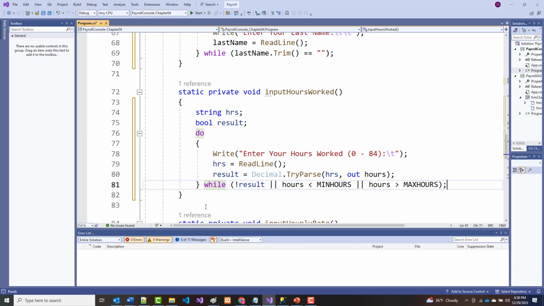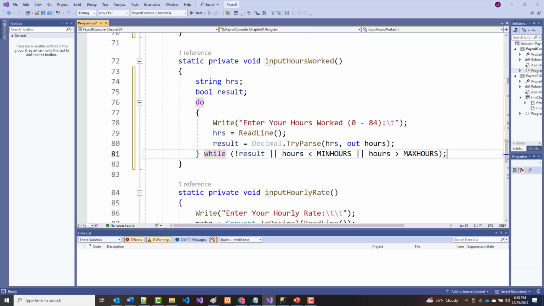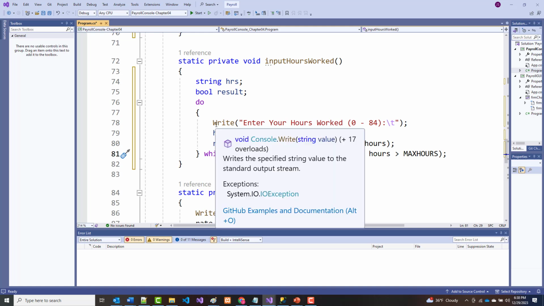Now let's look at this in English. You're coming in here and you're telling the user to enter a value here that's between 0 and 84. And then they're putting it in. So let's say they put in hello. Then you're going to try to take hello and put it into a number which isn't going to work. So this will be false. So in other words, that'll be true down there, and it'll tell you to do it again.